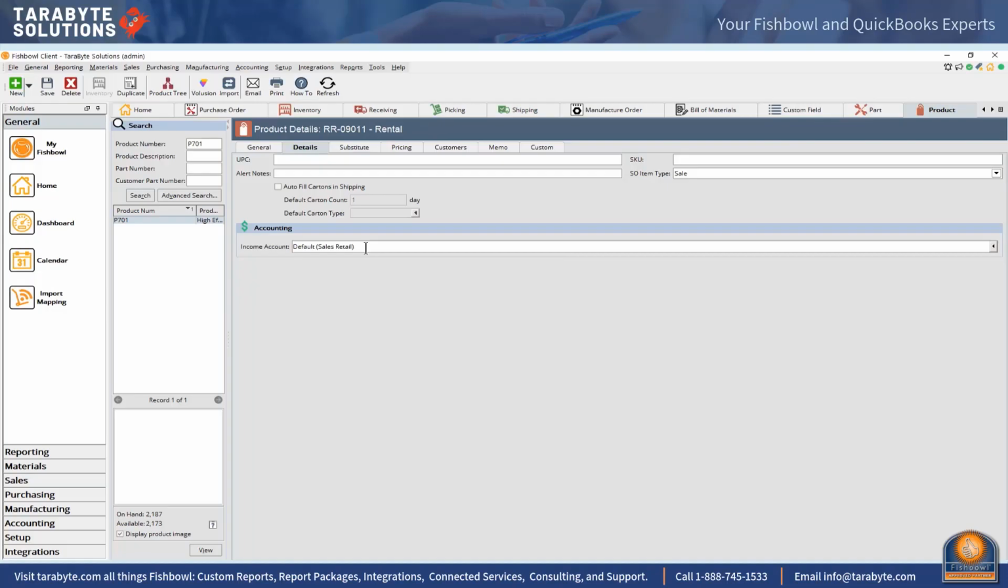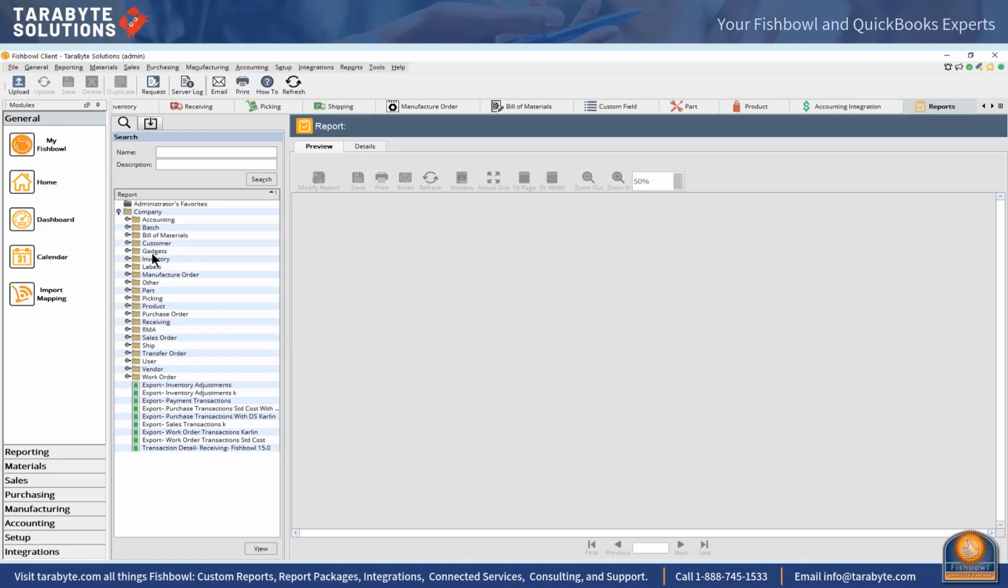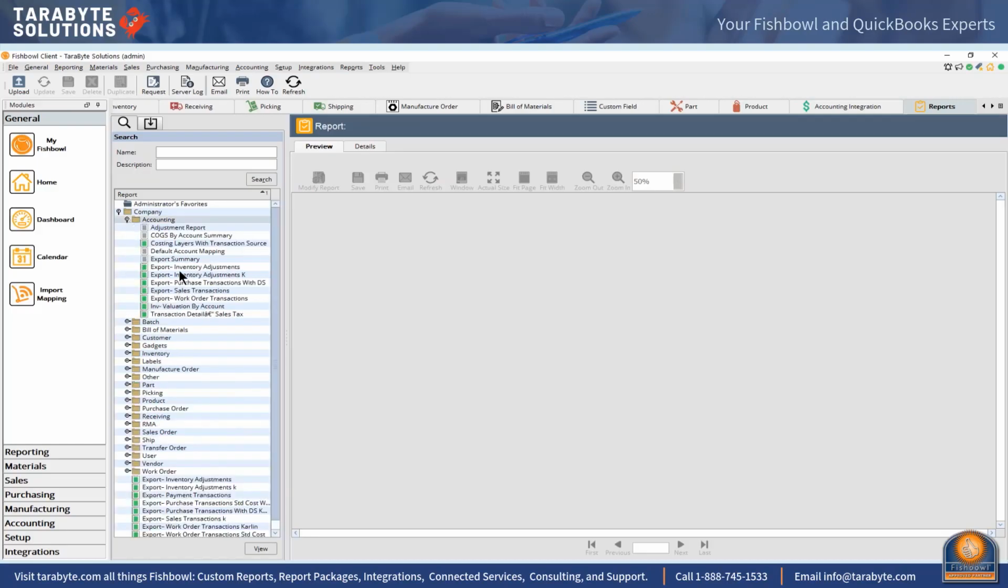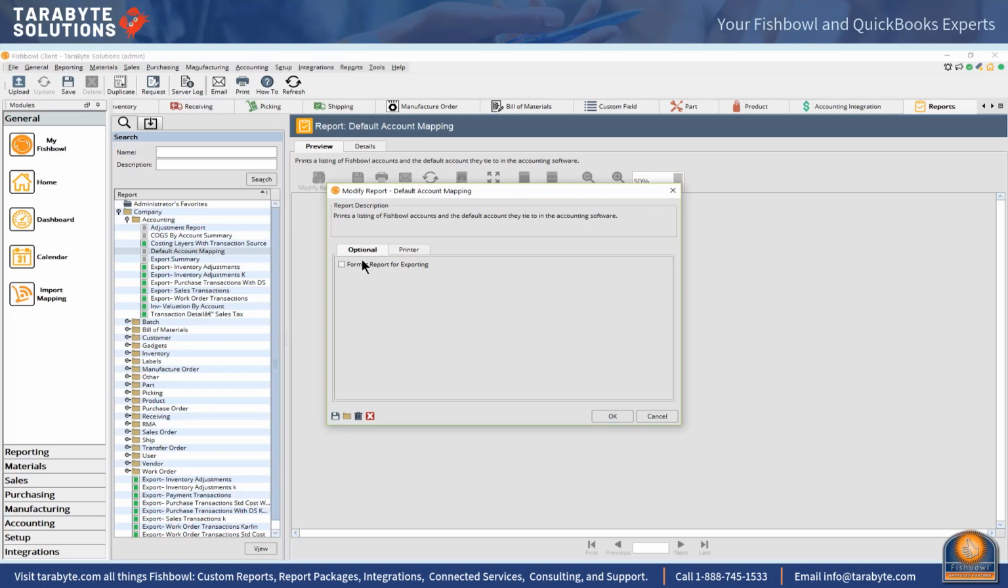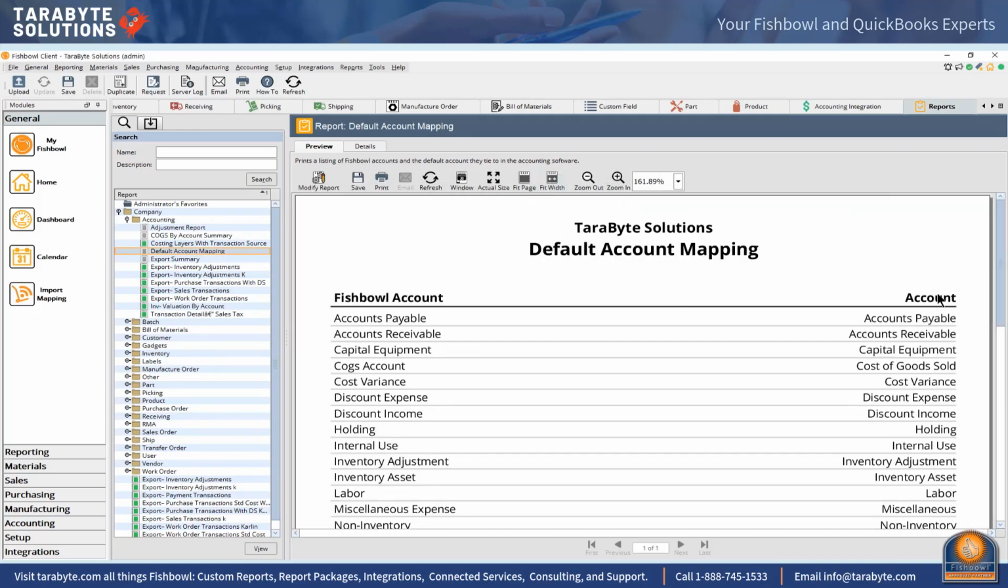So there's often quite a bit of confusion as to what it is we're mapping when we go to the default mappings. So if I come over here to my accounting integration, let's just go to reports right now. And I go into accounting, and I go and say, give me my default account mappings. All right. These are the accounts that it's going to hit in QuickBooks if we do not specifically map a part.